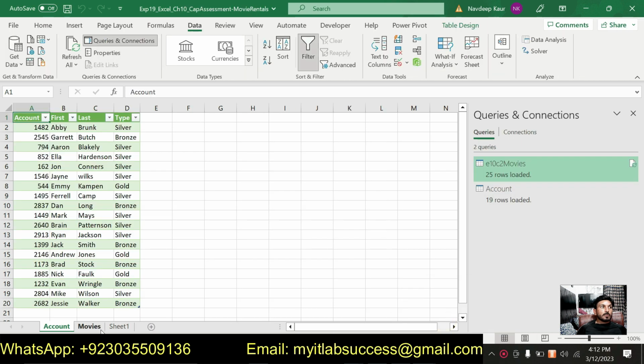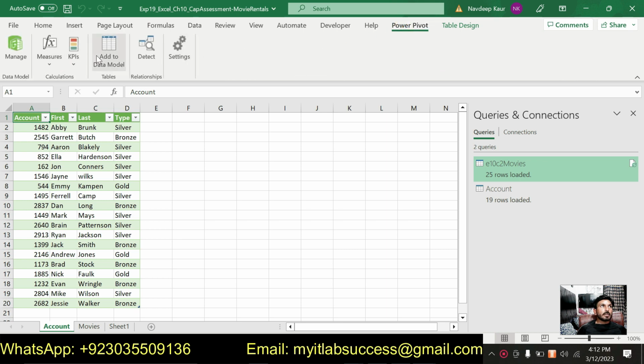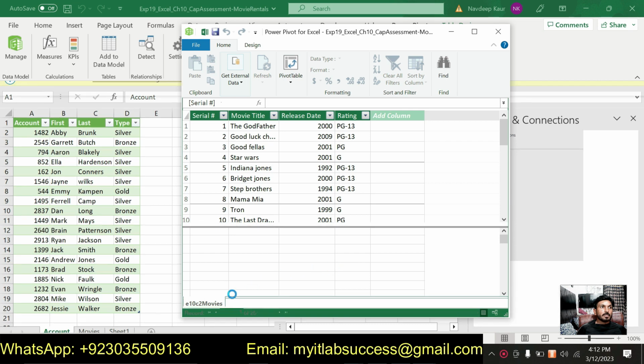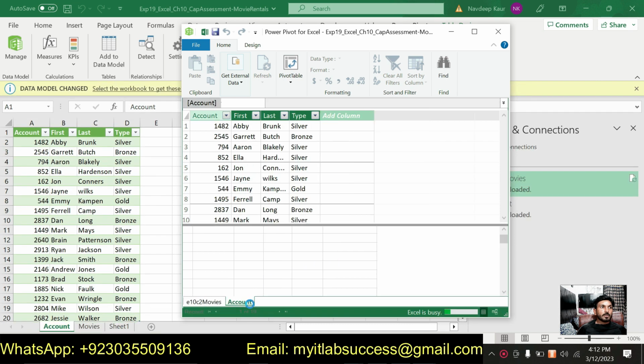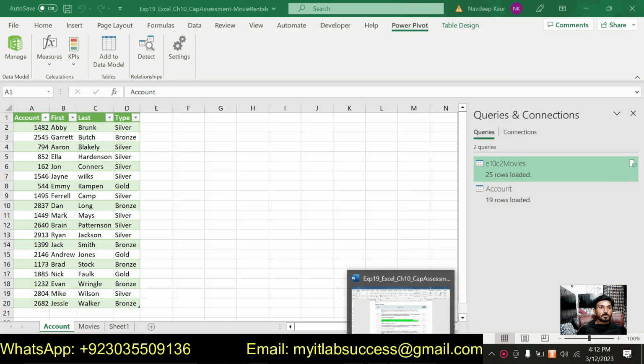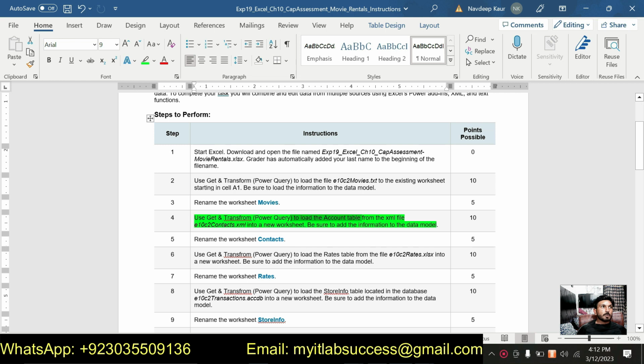And now we will add this to the data model, and you can see that the first one was already added. Now the account table is also added to the data model, and click this cross button. So now we are done with step number 4. Let me do step number 5 now.